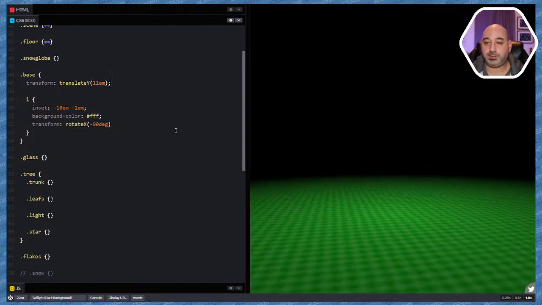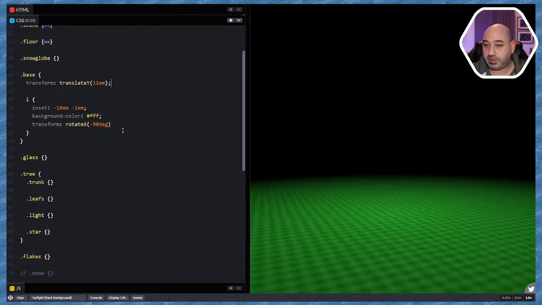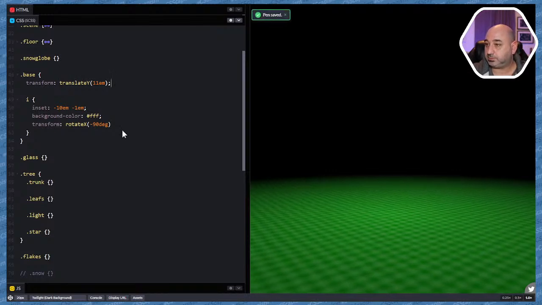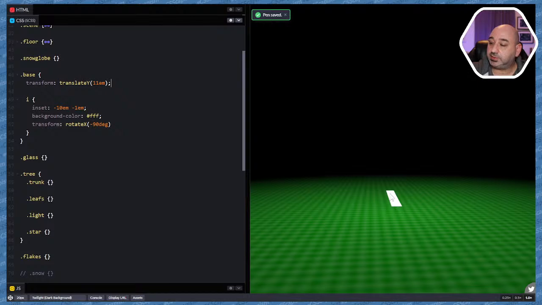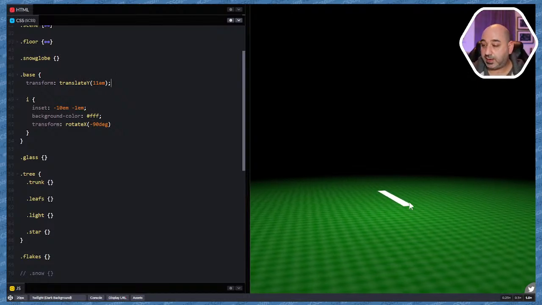And I forgot this one. Why doesn't it? Come on, CodePen. Yeah, okay. Sometimes CodePen takes a second to refresh. So this is our eye, okay?